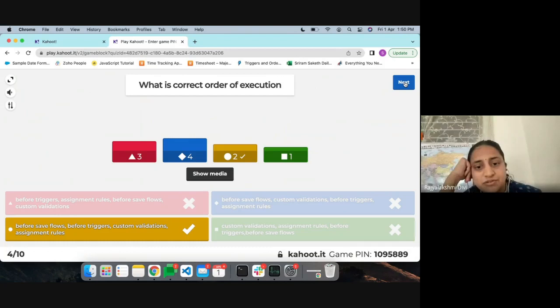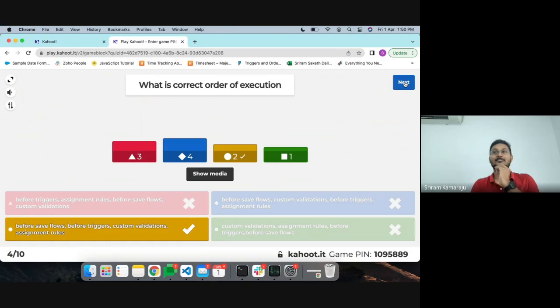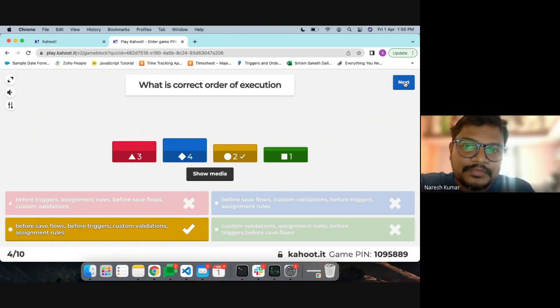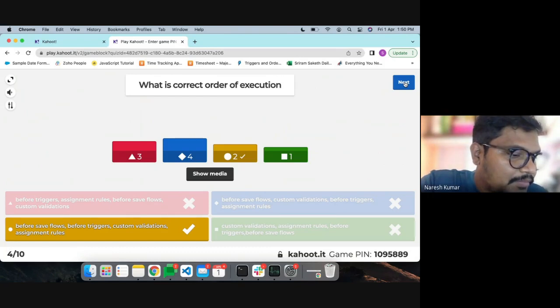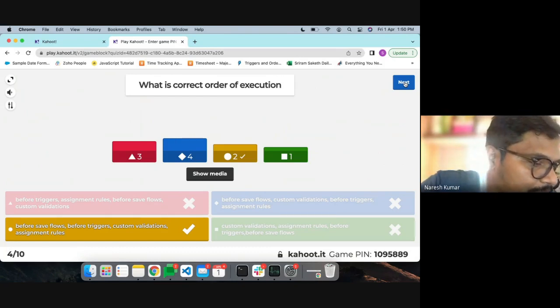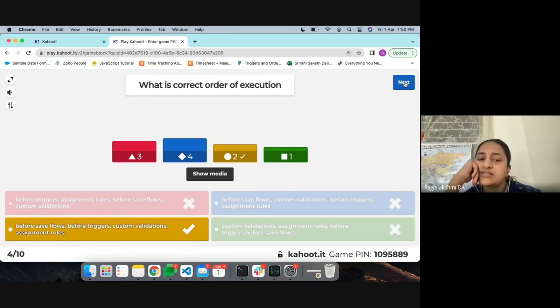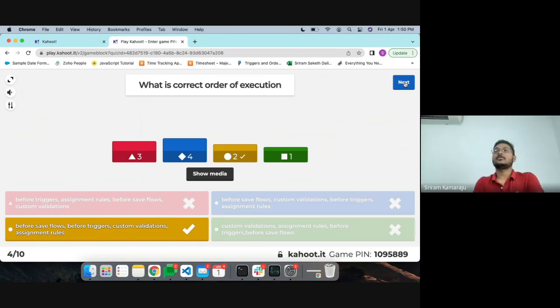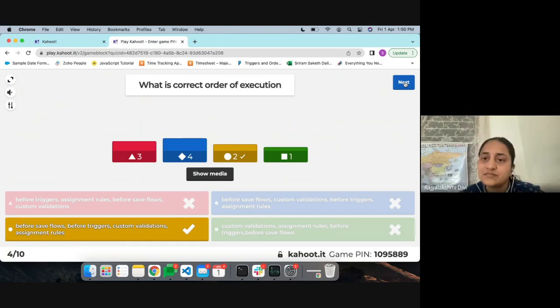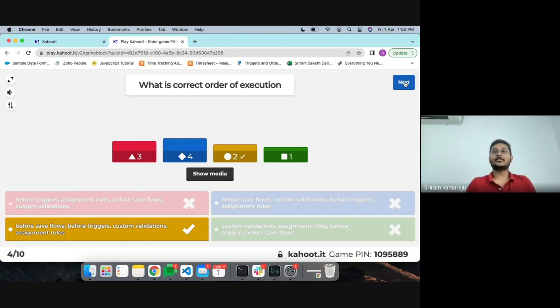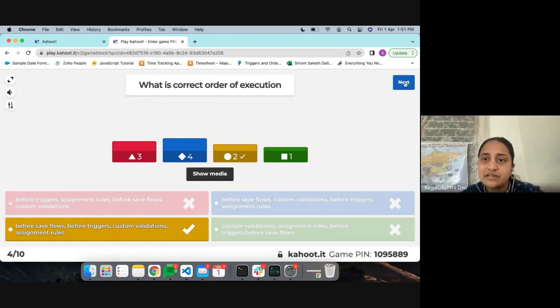I thought before-save flows come after the custom validations. Execute before-save flows. No, custom validation, Raj. Yeah, Sriram is right. Triggers always... isn't it custom validations first, Sriram? No, Raj, if you remember, we did one validation, right? Before flows. So it does mean that flows run before the validation rules. Yes, flows after the custom validations, right?